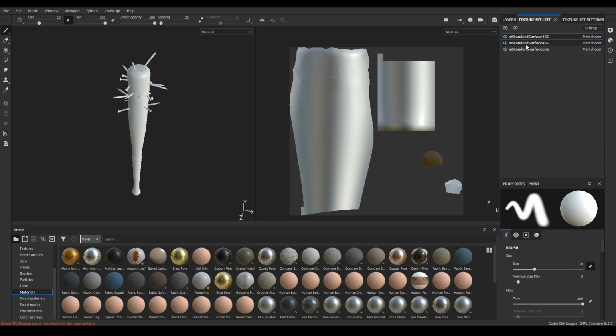So if you go to the texture set list, you can see these three lists. If you click on this I button, you'll see your mesh disappear. So basically you can identify your components with these texture set lists, and it also helps you to isolate your object for texturing. So for now I'm going to rename this.